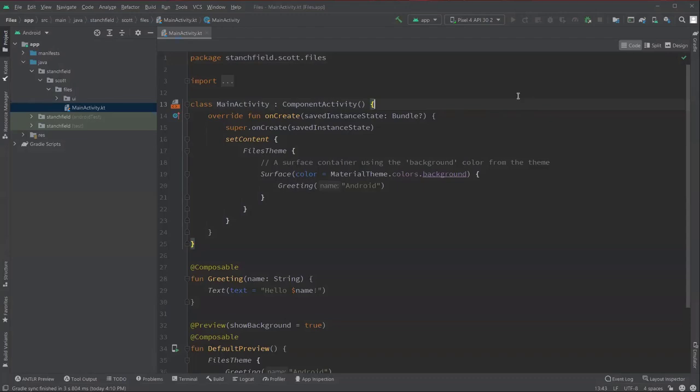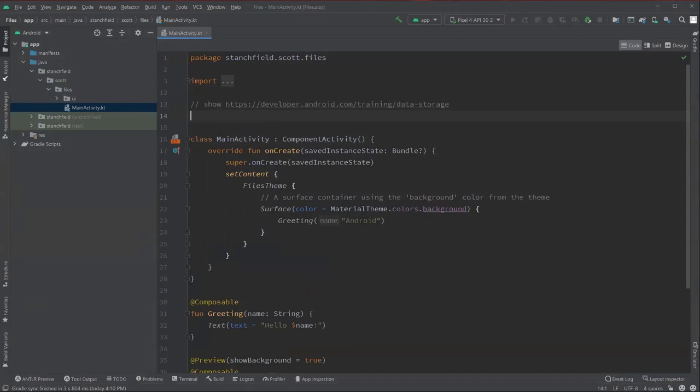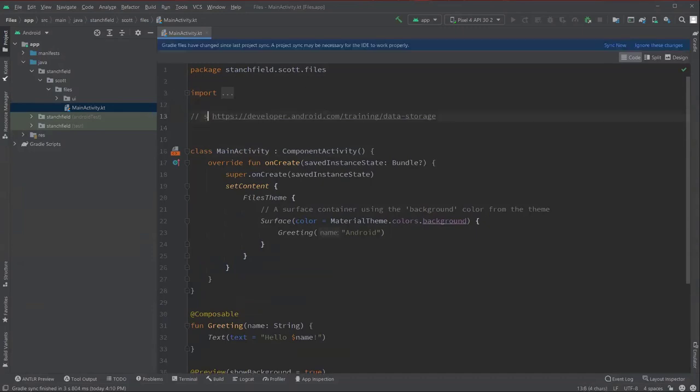Okay, so I created a new application here. I'm calling it Files. And we're going to use this to go ahead and try some different types of storage information here. So let me first of all bring over a little note here. This is a link to that page that I just showed you where it was talking about the different types of storage there.